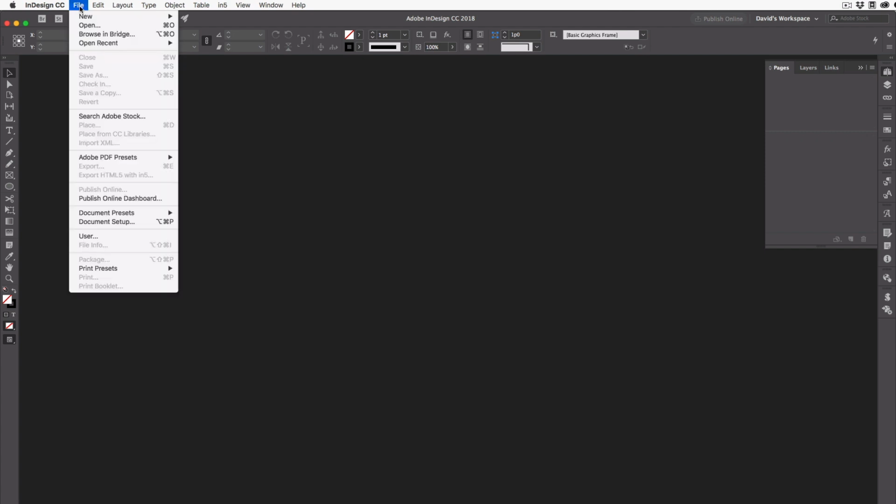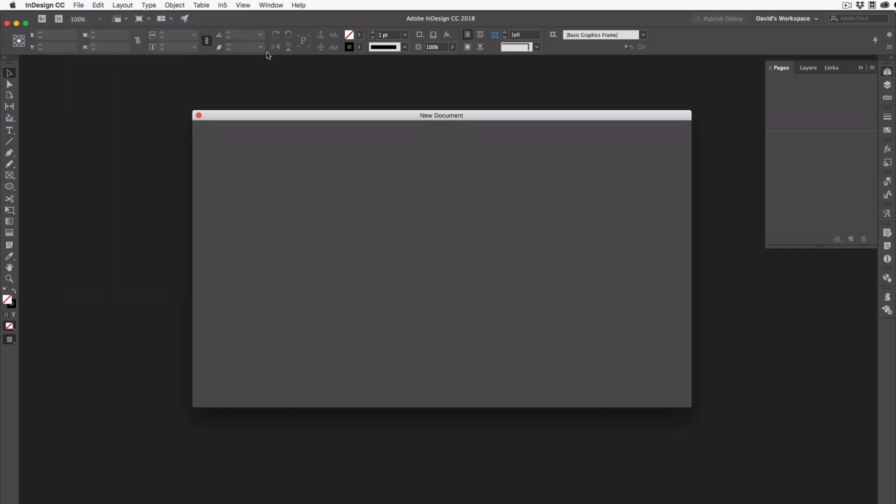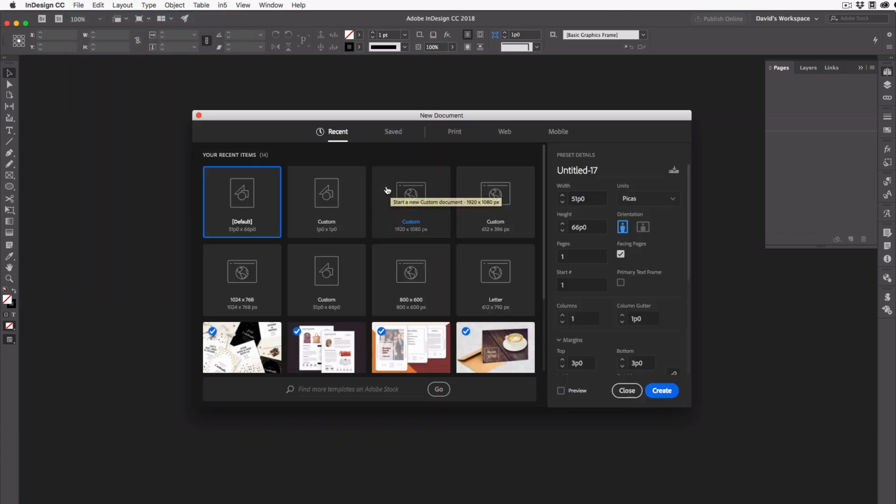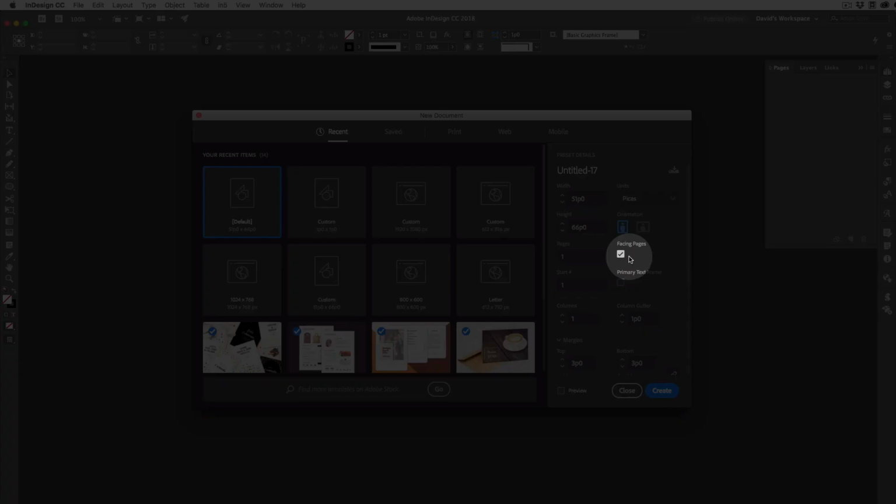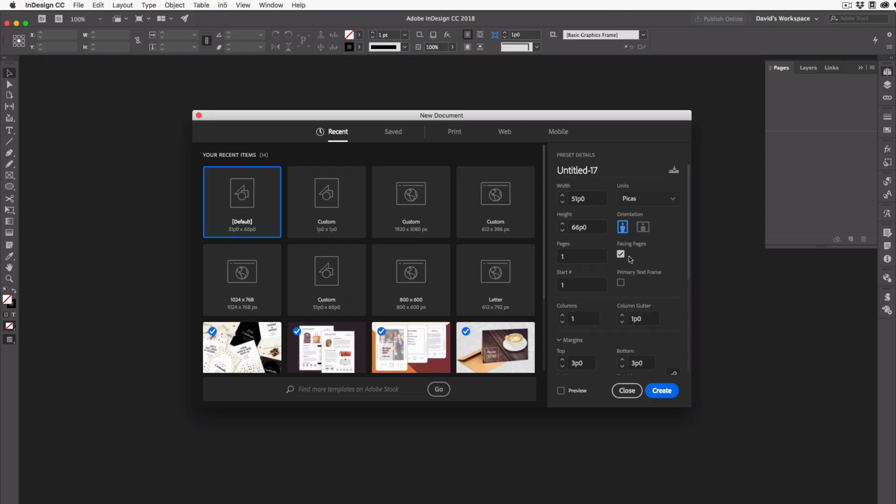The first place people usually find facing pages is inside the New Document dialog box. And this dialog box looks different depending on what version of InDesign you're using, but it's just a checkbox. In this case, it's over here. Now, by default, when you make a new document, this is turned on for print documents, which is unfortunate because it should be turned off for a lot of documents, maybe even the majority of files you make.